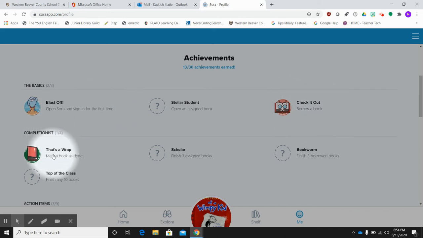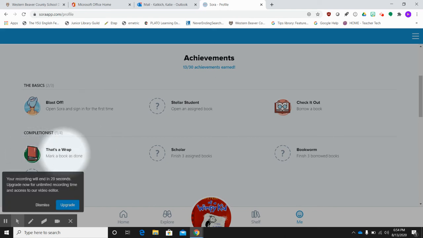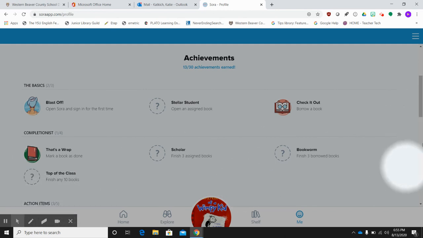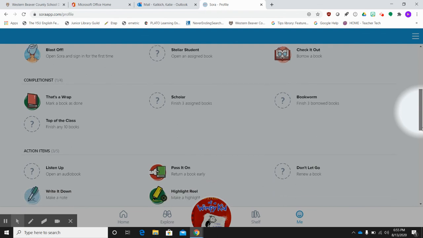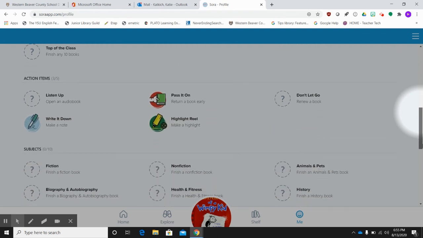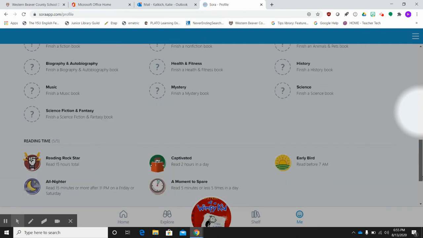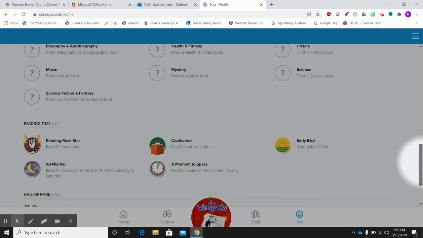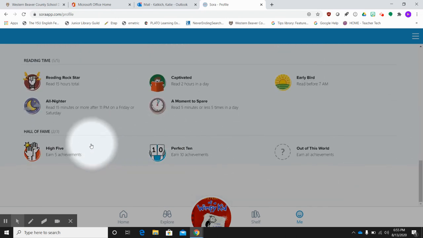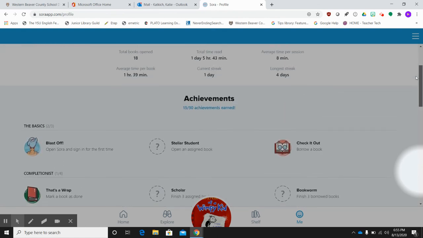I completed a book, so that's a wrap. I got a that's a wrap badge. So by completing a book and marking it as done, I earned it as well. So there are a lot of cool badges you can earn as you read. Action items, subject items, reading time. I read 15 hours or 2 hours a day. I read before 7 a.m. And a Hall of Fame time as well. So this is really cool if you want to make it a competition with your peers to see how many badges you can earn.